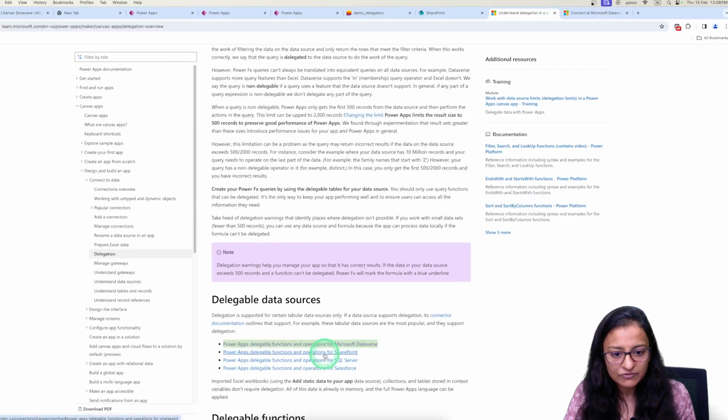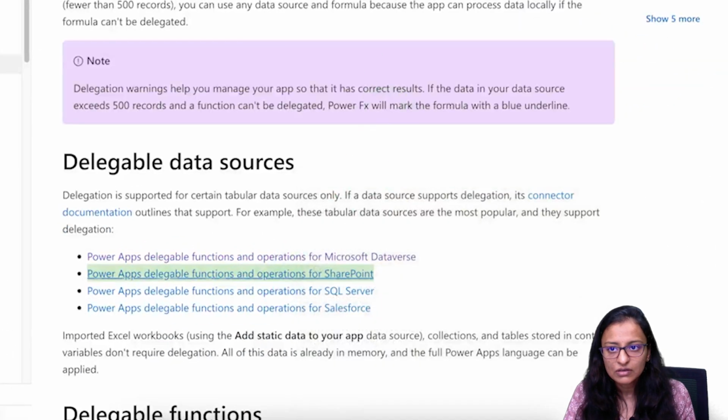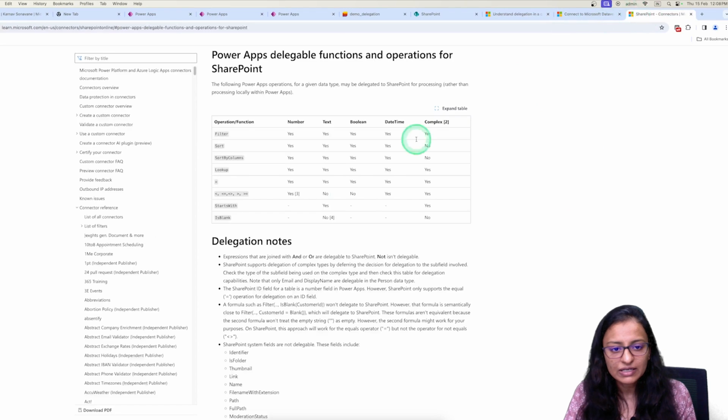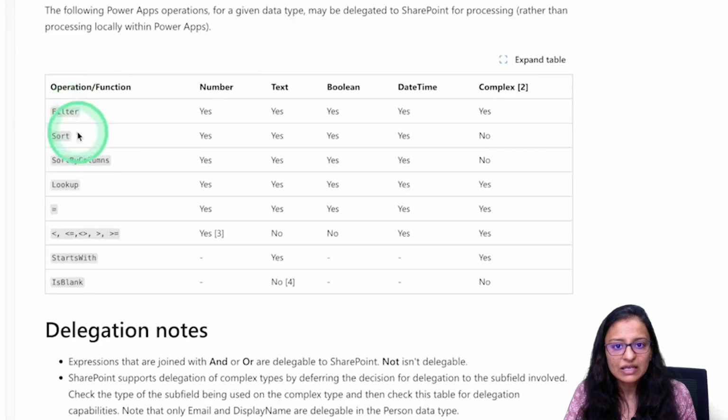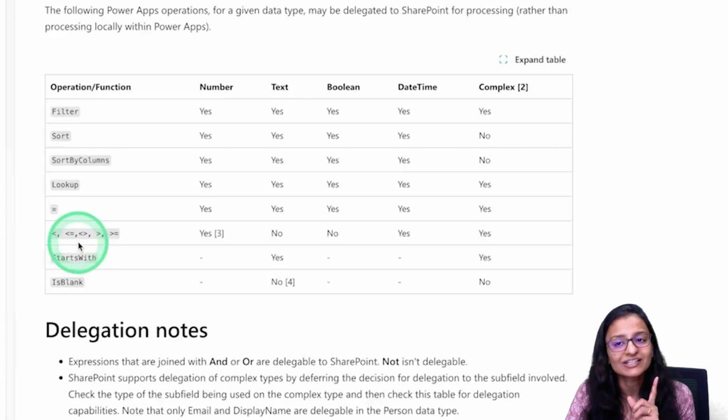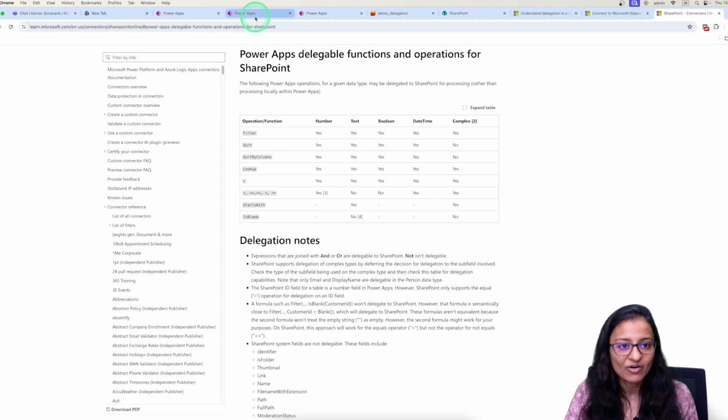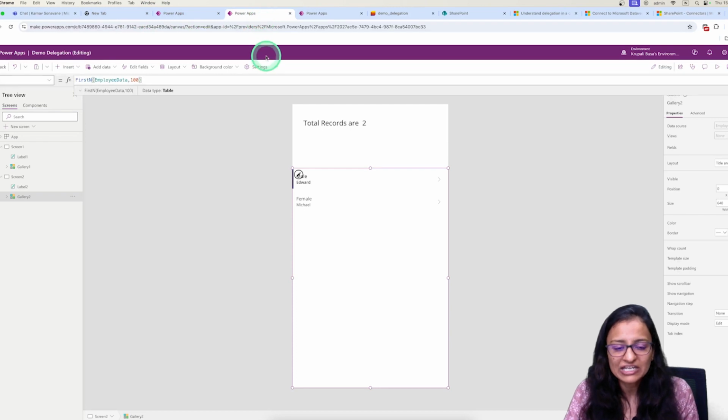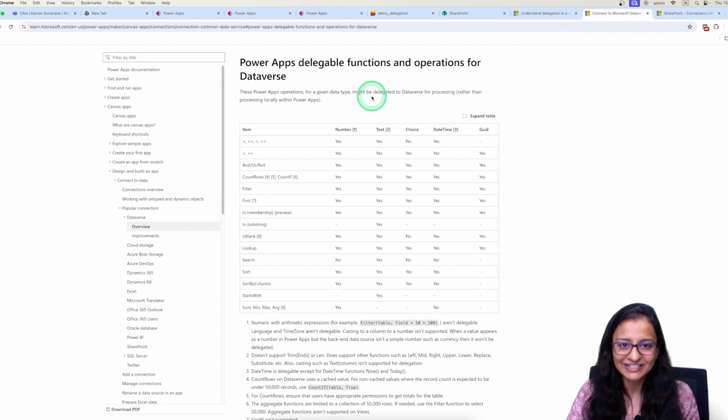Okay, now let's say if you click on SharePoint, here you will get an idea. These are the functions which are delegable with a SharePoint list: Filter, Sort, and these. Here Search is not there, and if we try to use Search, then we get not an error but a delegation warning. So I hope you understand the meaning of delegation.